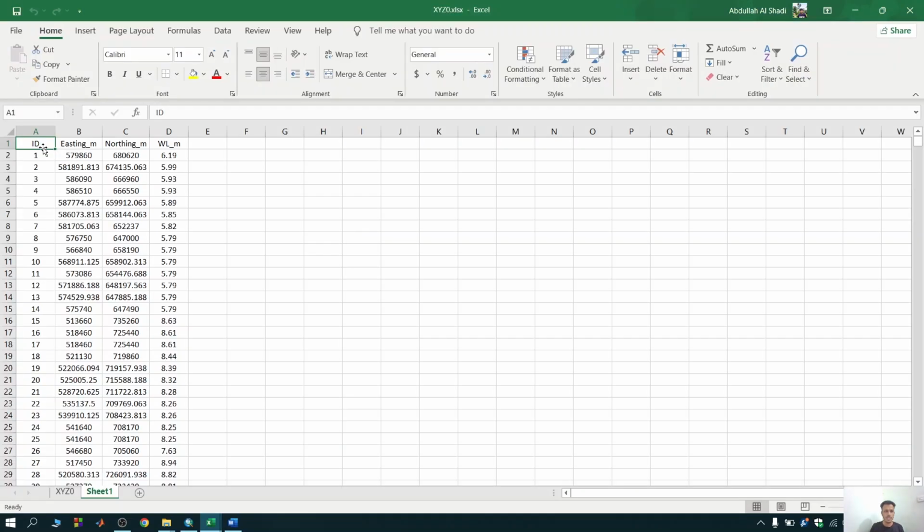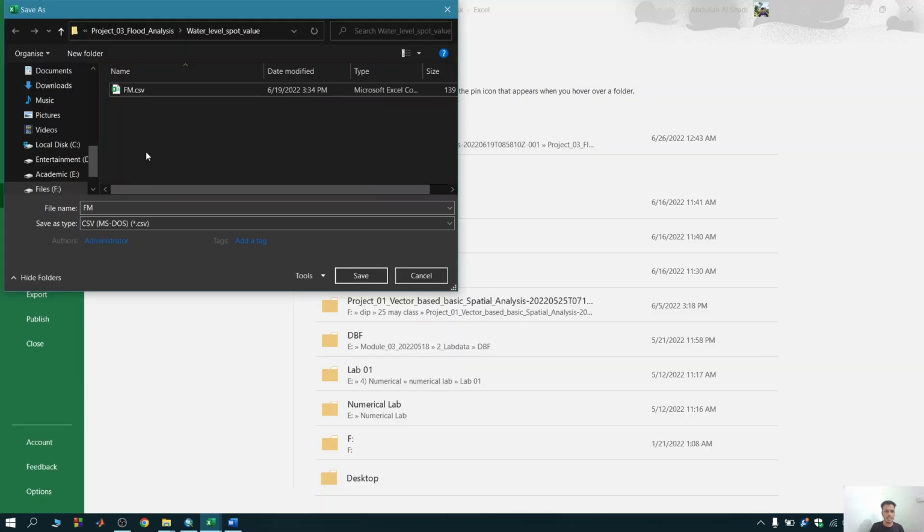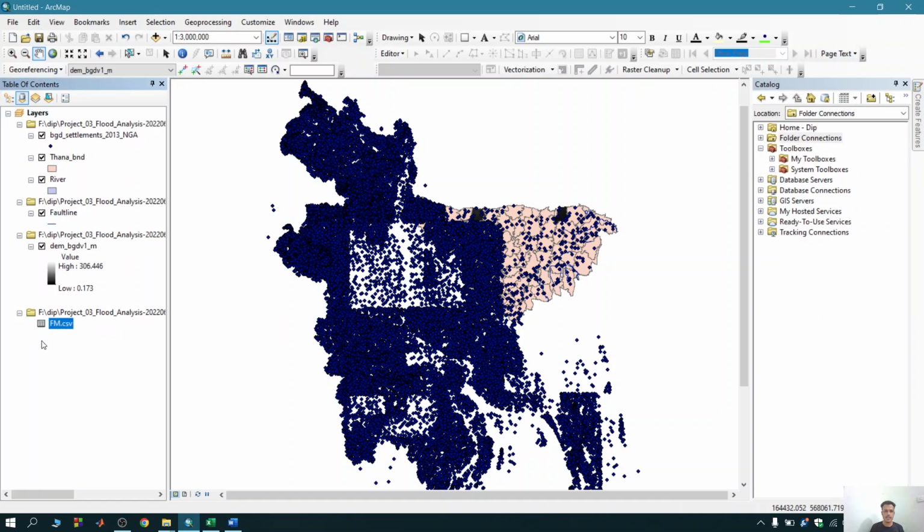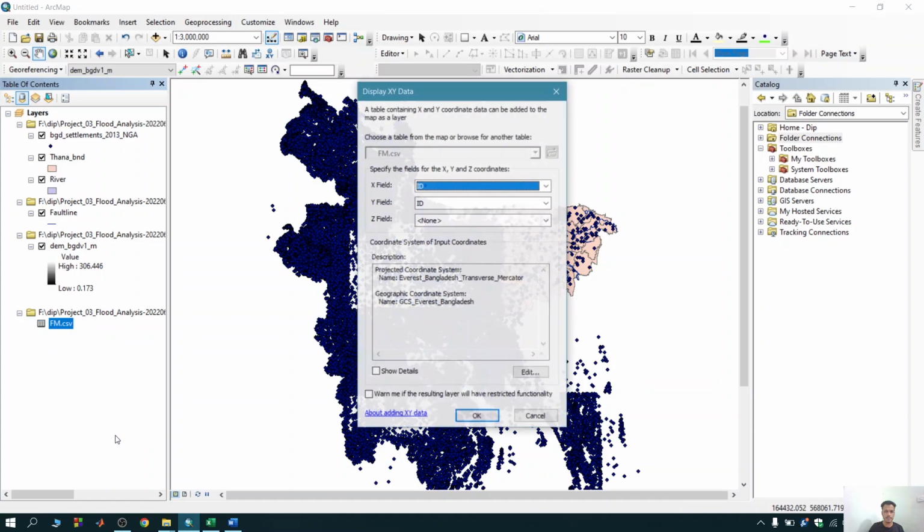At first, we need to export our water level Excel file in CSV format. For that, we will select it and we will export this as CSV file. After that, we will import all the data we have in ArcMap. As we have the data in CSV format, we have to make it in XY format. For this, we will go to the display XY data, select the X field as point X, Y field as point Y, and Z field as point Z, and click OK.